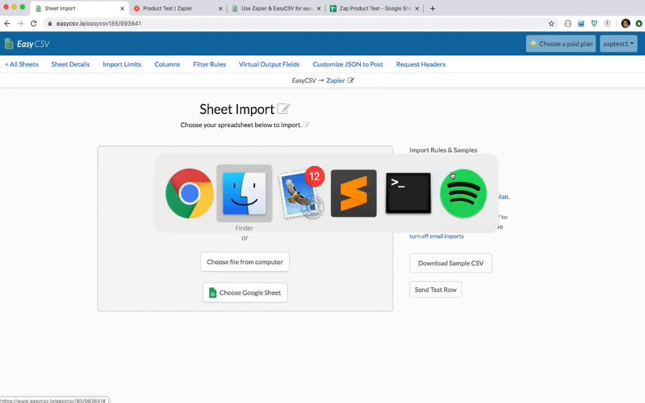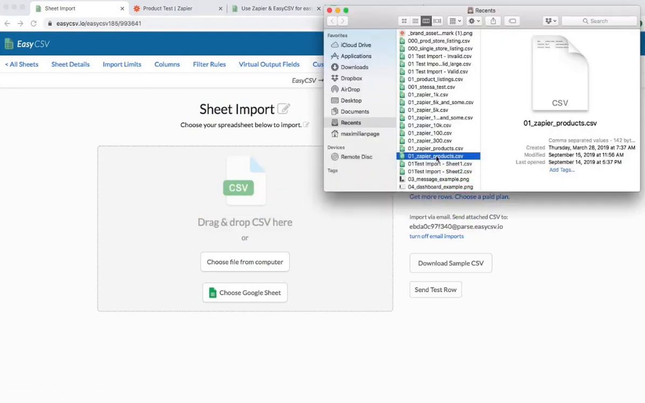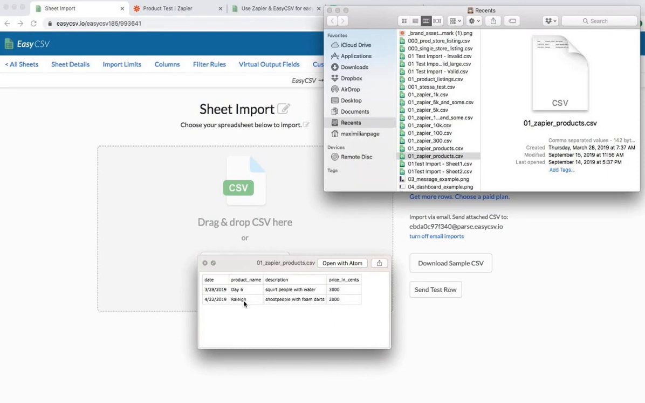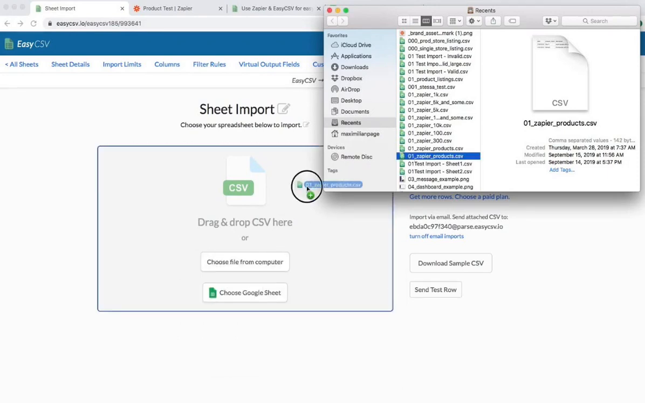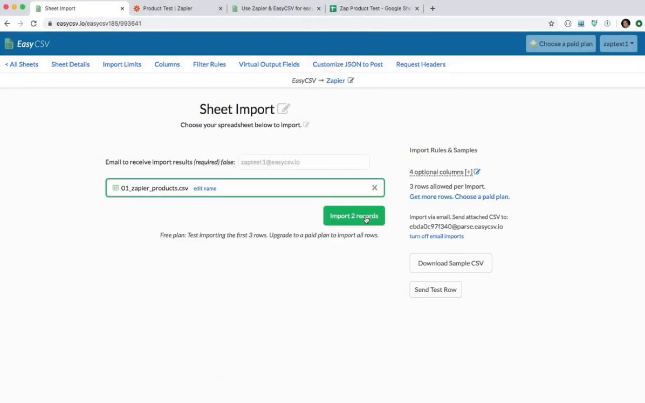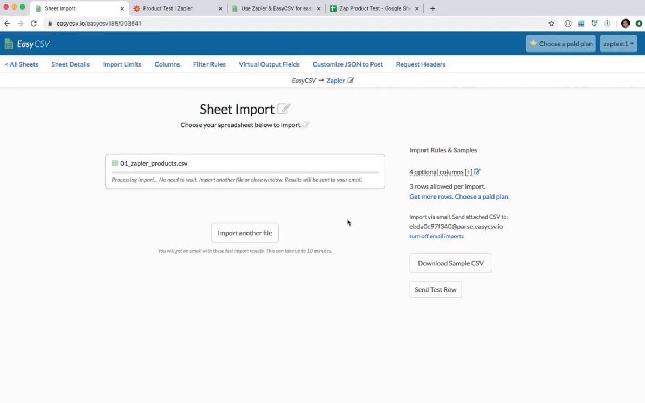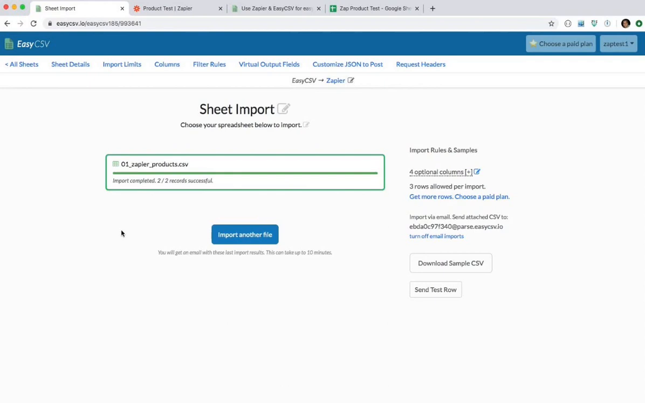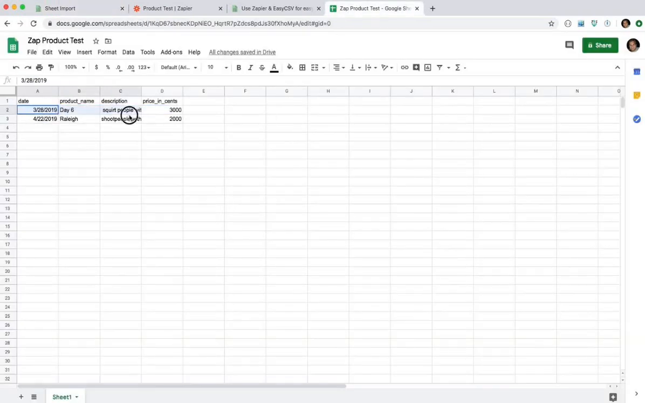So let's try putting the CSV here. This is the CSV. It only has 2 products, the Day 6 and the Raleigh. Let's drag it in here. I'm going to test validate, where if you had some rules, you could filter things out. Now we're just going to import the 2 records. You see in the free plan you only get 3 rows, so you can always pay for a paid plan and get a lot more rows. We're going to start the import. You'll see the progress here when it starts. Sent 2 records through Zapier. Sometimes it takes a little bit, but this was pretty instant.